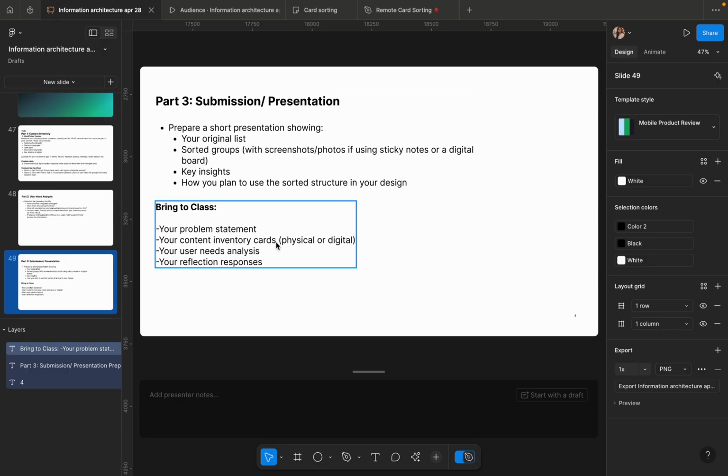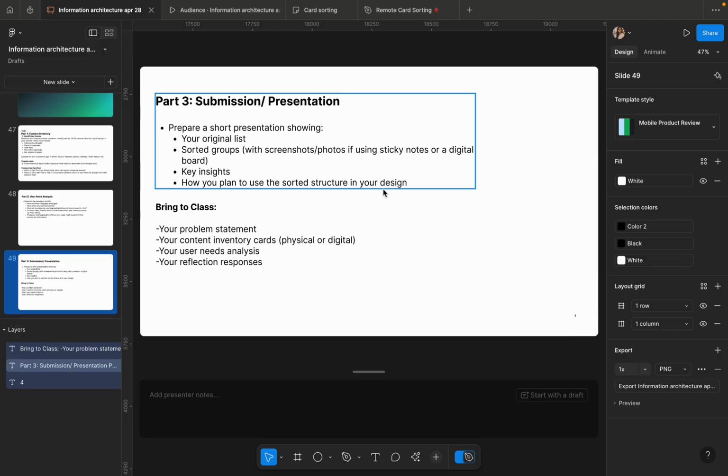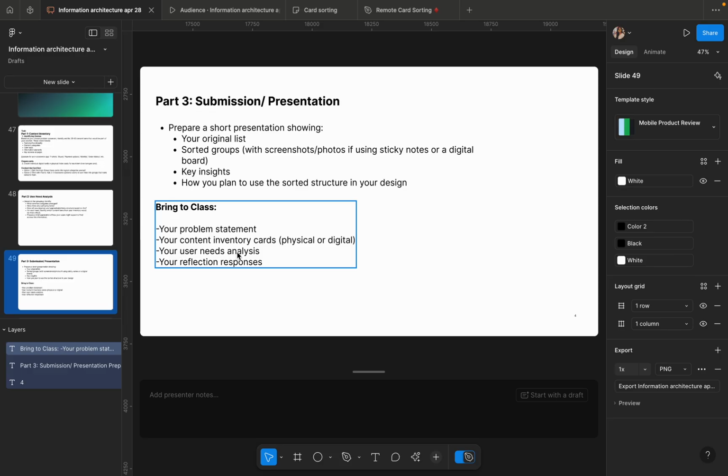So those cards you can do physically or in FigJam. I advise you to do it in FigJam. Only then we'll be able to see, and you can collaborate on work as well. And then the user needs analysis, like what are the user's expectations, what is the important feature, by giving a star to the important features. And then your reflection, like what are the insights that you got from this workshop.